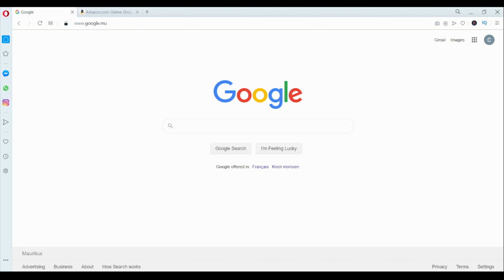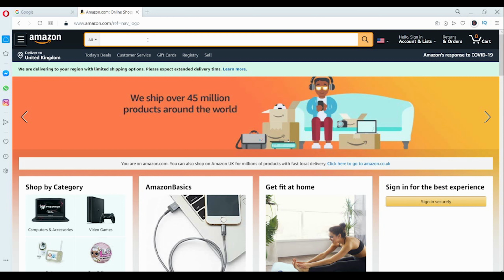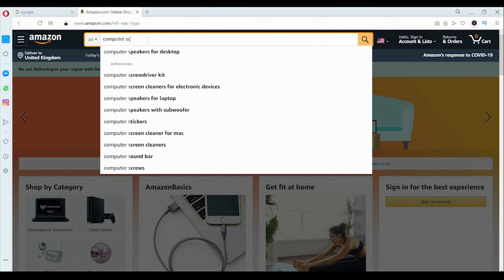So hello everyone, today we're going to see how to download a book from Library Genesis. So let's take a book that is on Amazon that you have to pay for. For example, let's look for a book of computer science.